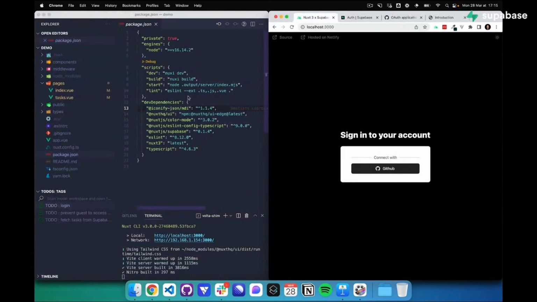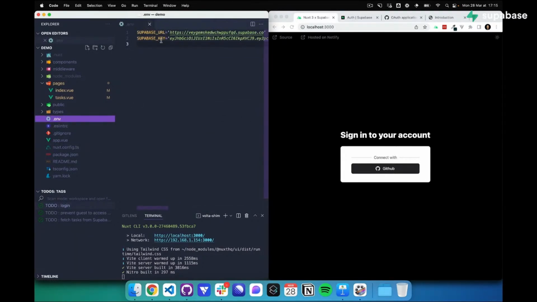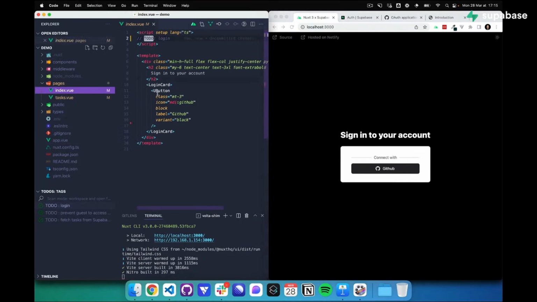Now let's go to our Nuxt 3 application that I already started in development. I added the Supabase module and enabled it in the build modules. In order to activate it properly, I also added the Supabase URL and Supabase key environment variables. And now let's see our app.vue, which is the root component. And we can see we have the index page with a login button. So far, it does nothing.